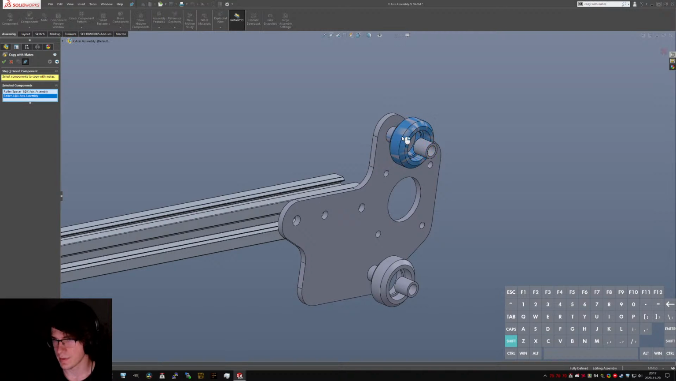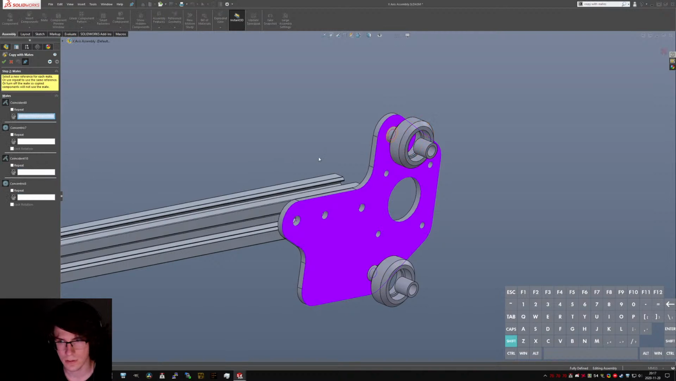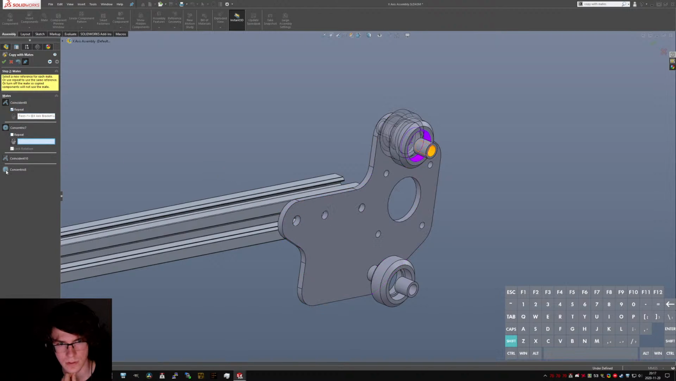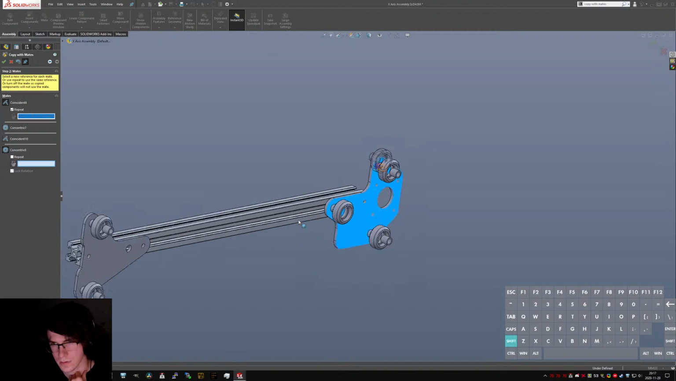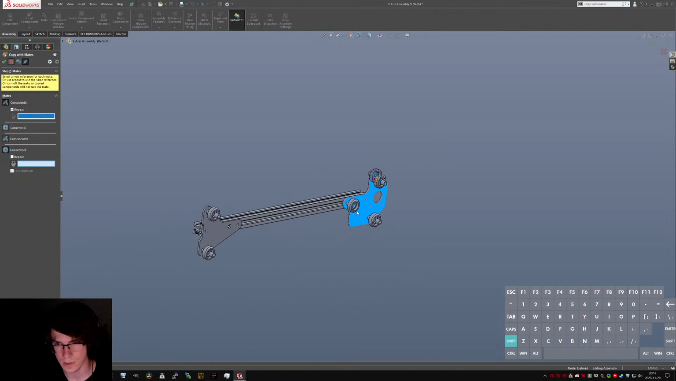So we're just going to copy these two guys here. And what if, let's see, I don't want these two, but I do want to repeat that coincident. I want to bring this, oh, whoops. I want this concentric, not that concentric. Nice. Okay.